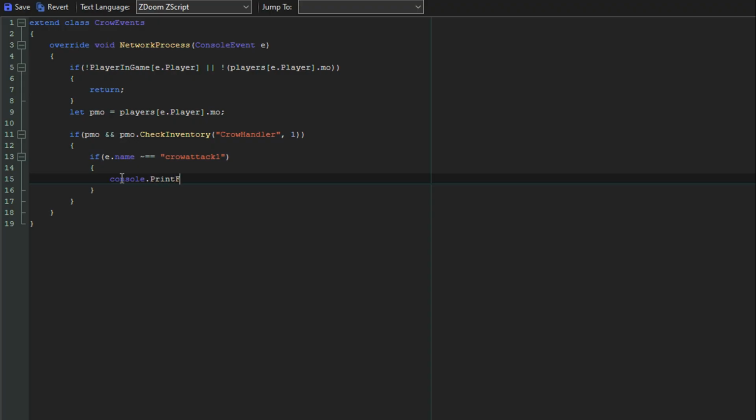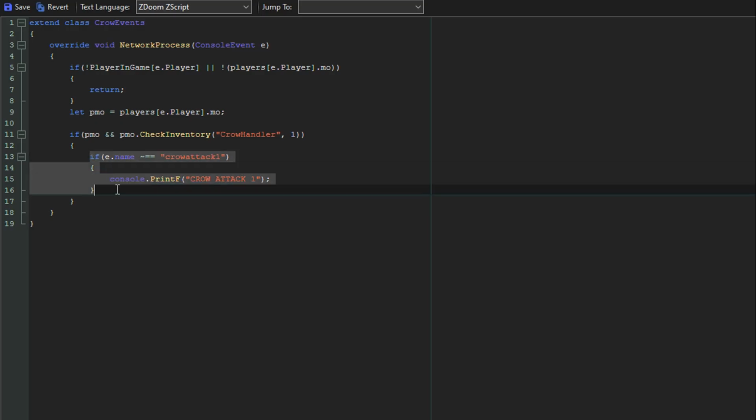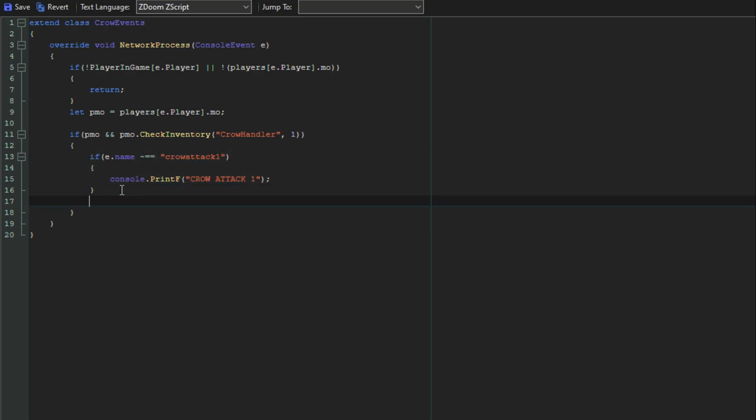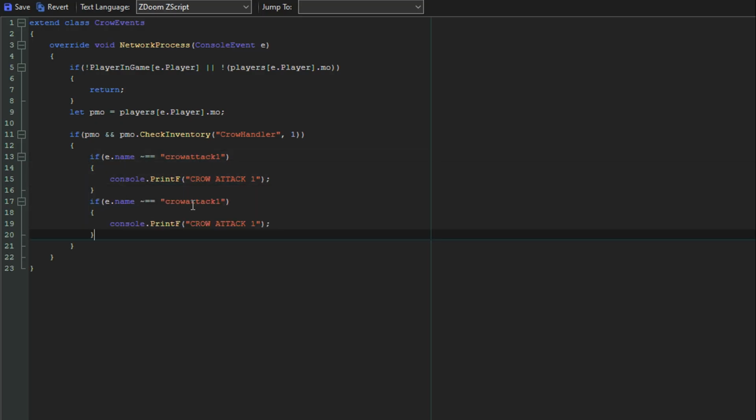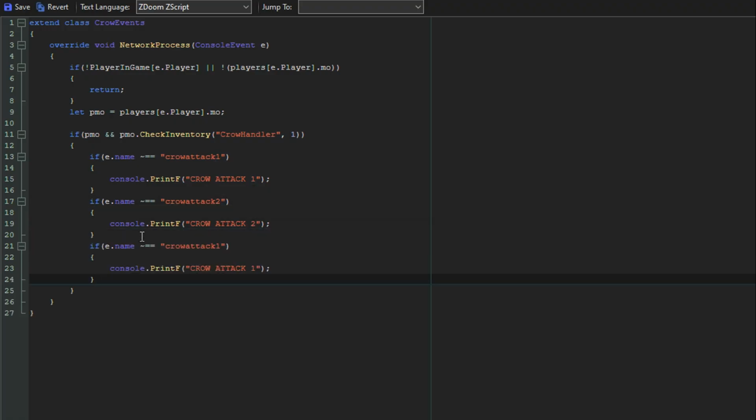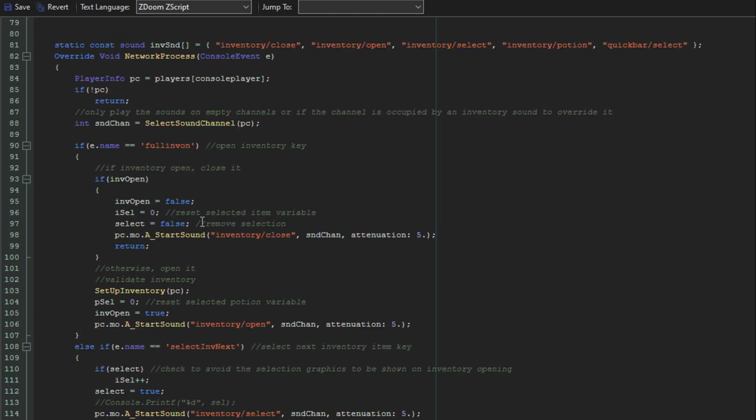Console.printf, crow attack 1. Next we are going with if crow attack 2, go to crow attack 2, and if crow attack 3, crow attack 3, so that we can just check if everything's correct. Okay, should have everything set up correctly.